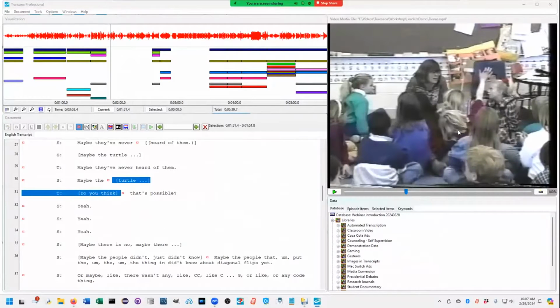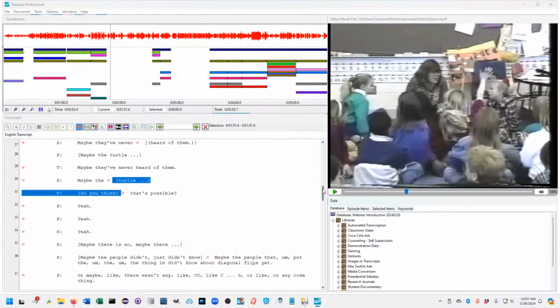You noticed as the video played, there was a highlight in the transcript that moved along with it. And that's really nice if there's points where there's a lot of overlapping speech, for example. You could tease out who says what in the transcript and separate that out and make it a little bit clearer.